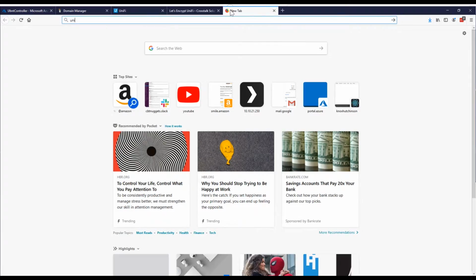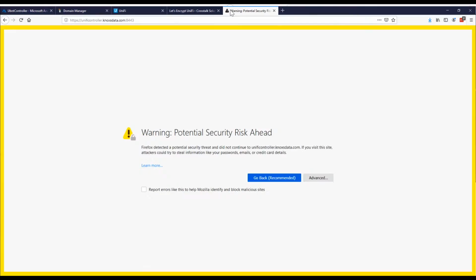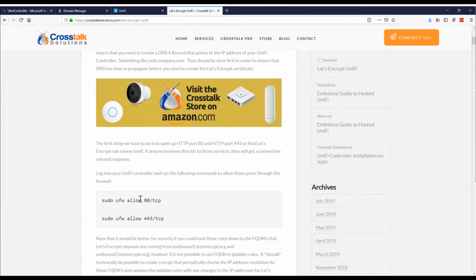Let's try that out. I'll try unificontroller.noxusdata.com. Oops, we need to do HTTPS and port 443. There we go. Now I'm getting this warning again, and that's what I'm trying to get rid of, right? All right, cool. So at least we know DNS is working at this point. So now we can start following these steps.